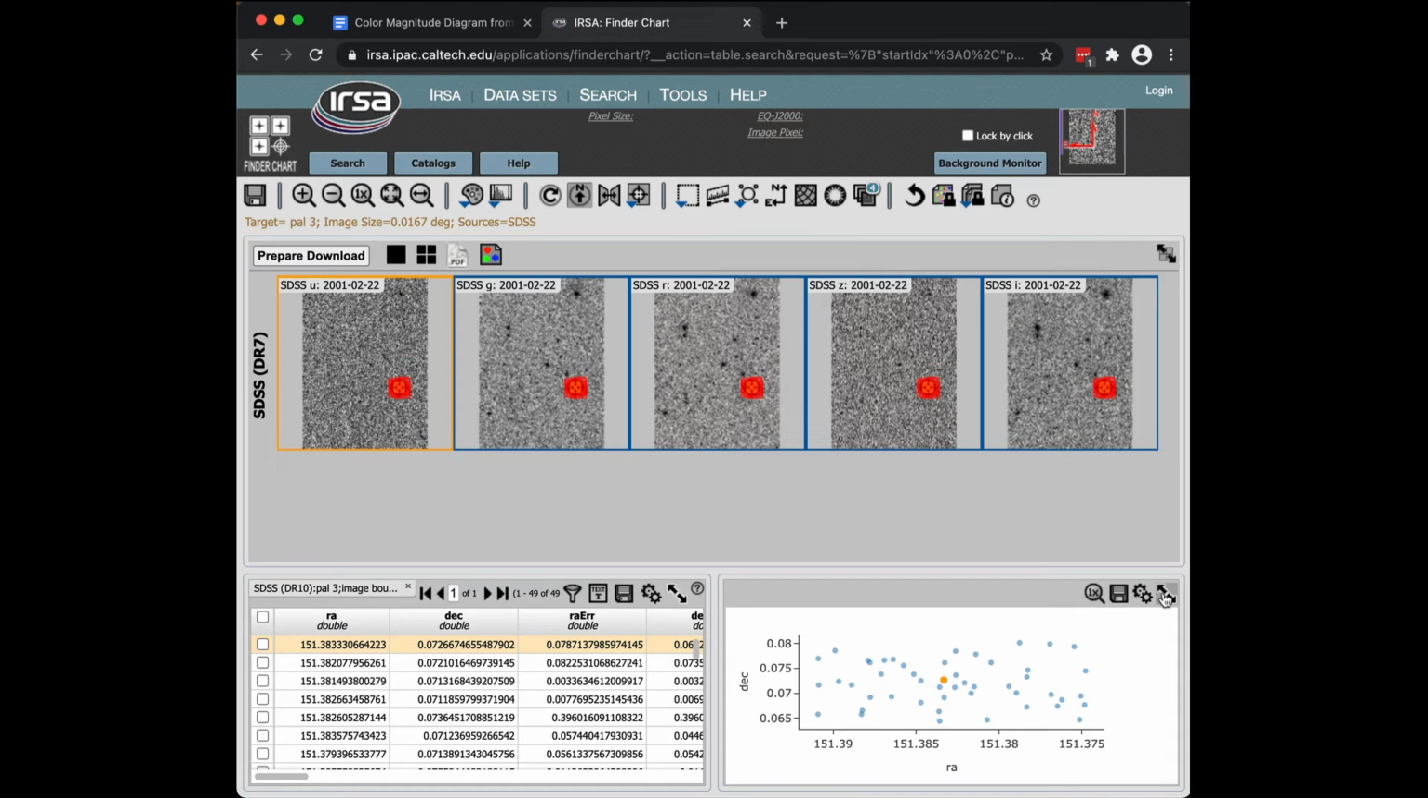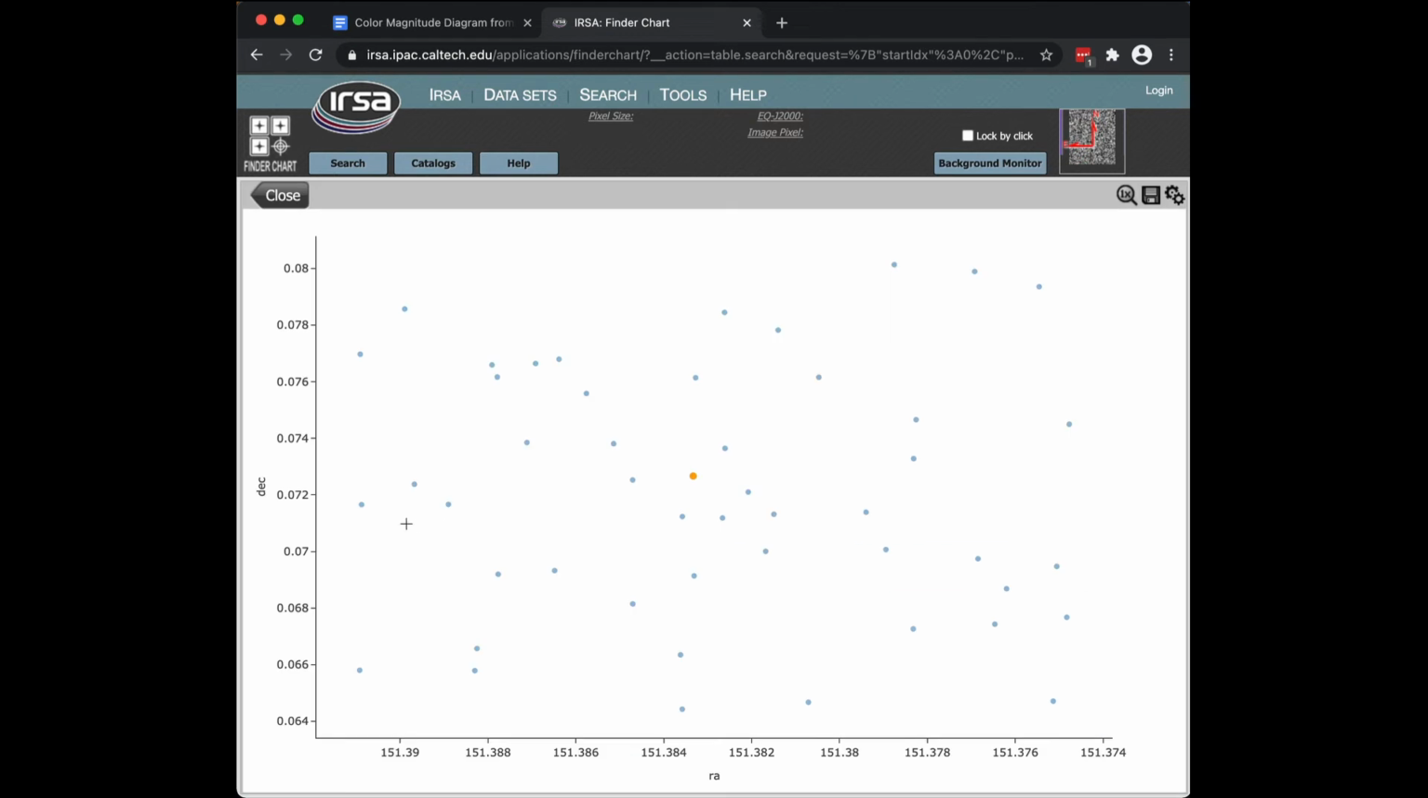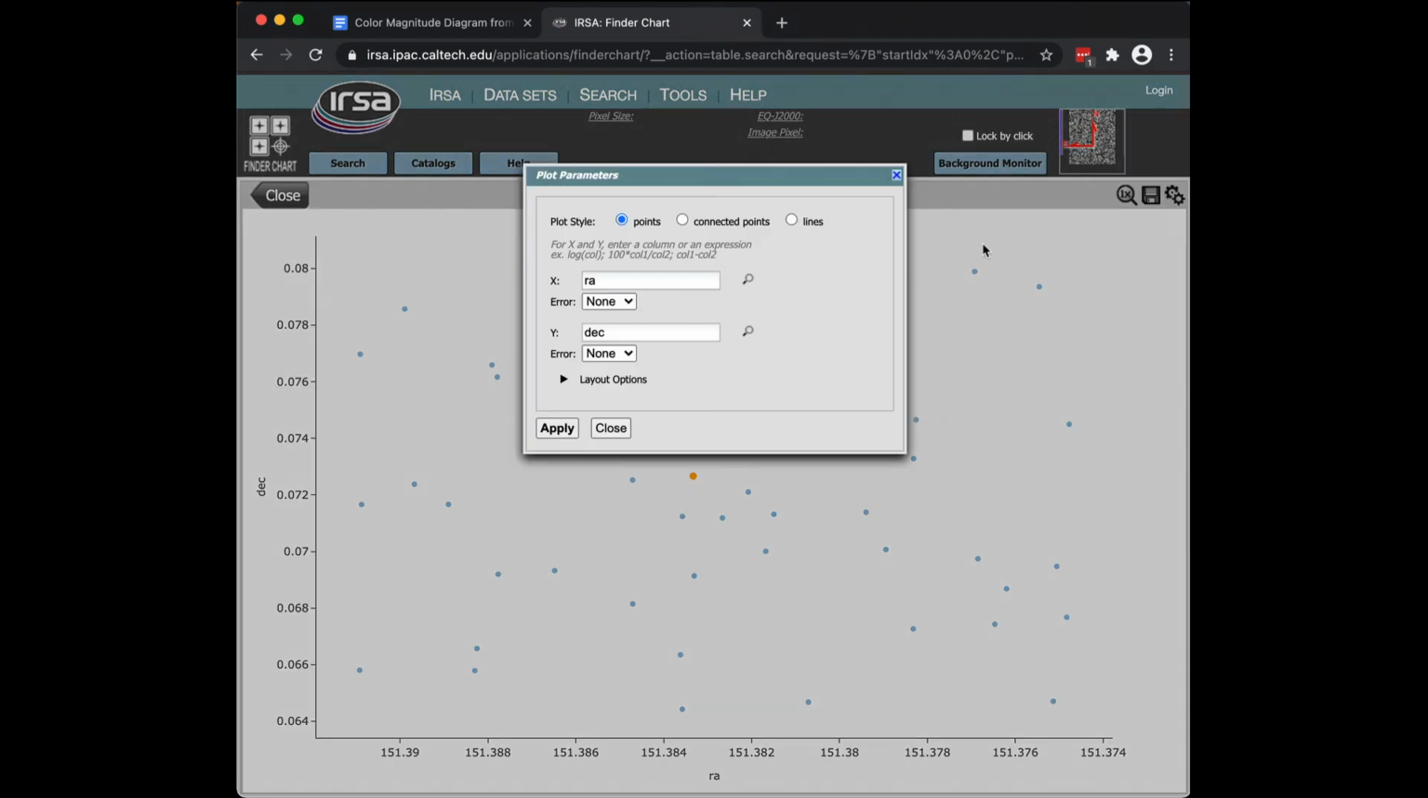So I'm going to hit this little button where the graph is, which is currently declination by right ascension. This is a map of where the stars are in the sky. That's not helpful to get a color magnitude diagram, which is a weird sort of flavor of an HR diagram. So I'm going to hit the options and tools. And so the plot style should be points, not connected, not lines, but points. So a scatter plot.